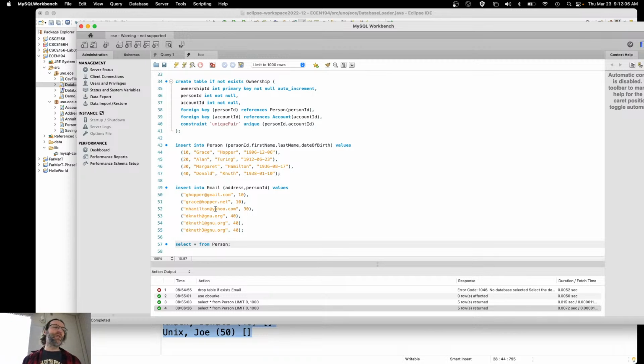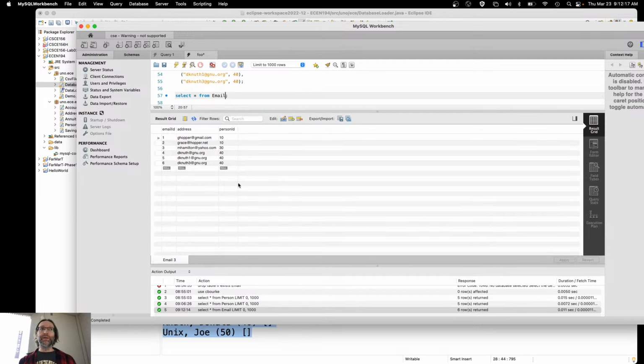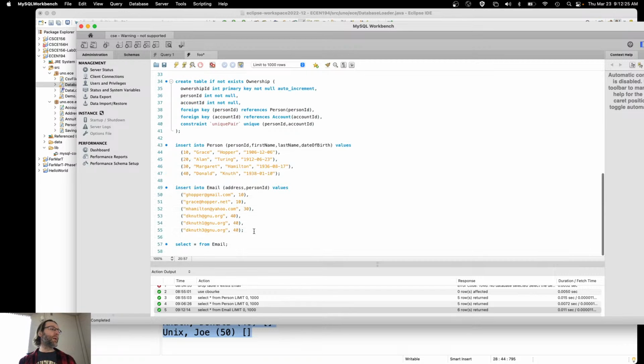Why? Because you can go ahead and have MySQL Workbench over here, and that's where you actually write and troubleshoot your queries. So let's go ahead and select everything from email, but that's going to give me all the emails: Grace Hopper's emails, Margaret Hamilton's emails, and then Donald Knuth's emails. I want it of a particular person. So as you suggest, let's go with a where clause, where person ID. And let's go with Grace Hopper first here. She's person ID 10.